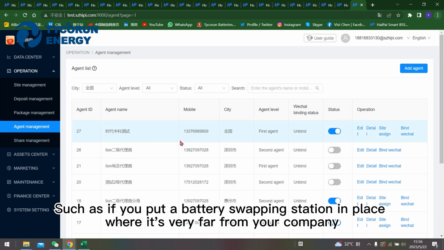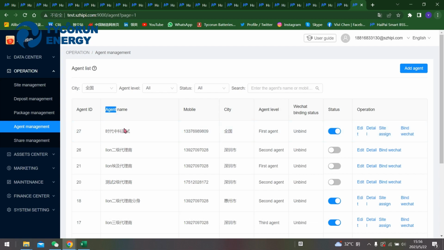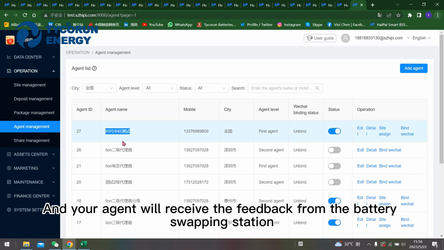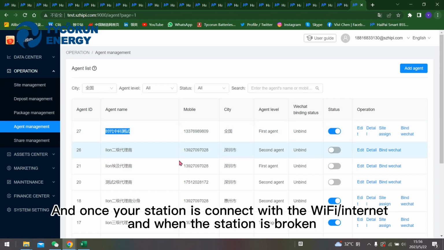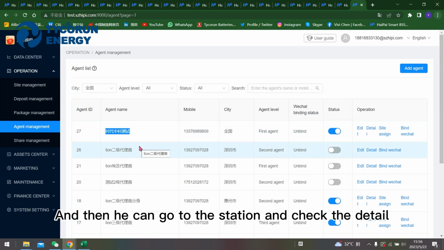And here is the agent management. Such as if you put a battery swapping station in place A, where it's very far from your company, then you can ask someone to be your agent. And your agent will receive the feedback from the battery swapping station. Once your station is connected with the Wi-Fi internet, when the station is broken, your agent will receive the feedback, and then he can go to the station and check the detail.